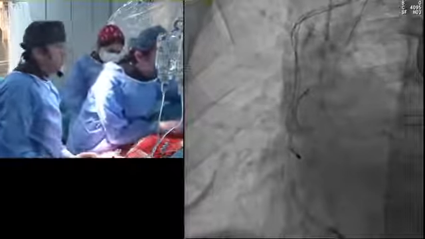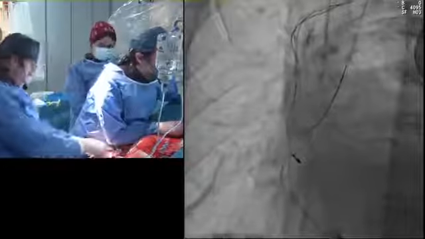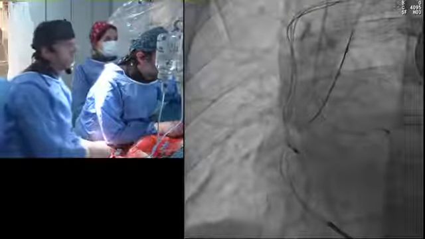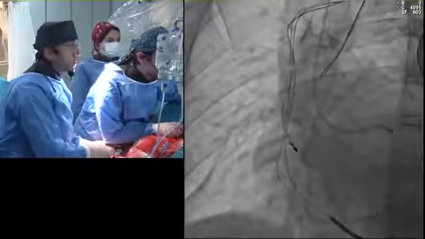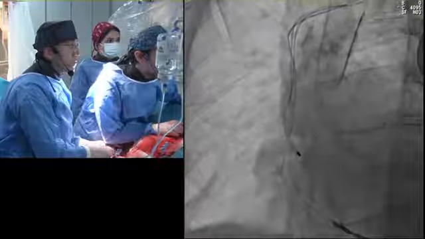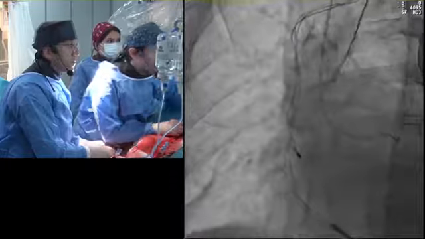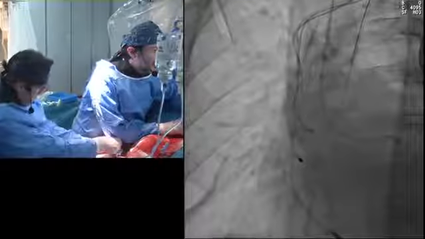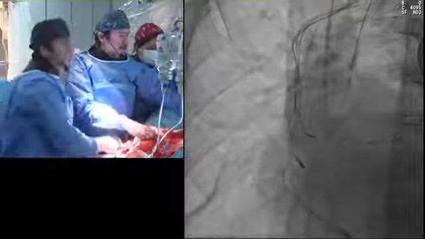Whenever you're manipulating from the other side and trying to snare a wire, in order to make sure you're not going to deep-seat that guide in the left main, you put the wire from that left guide, floating into the aorta. Then it protects your ostium.